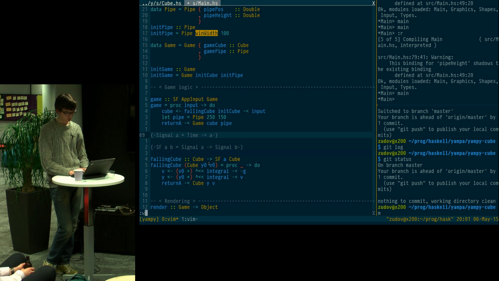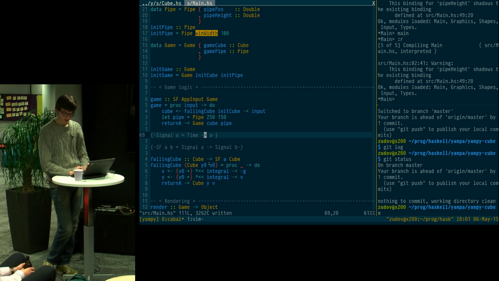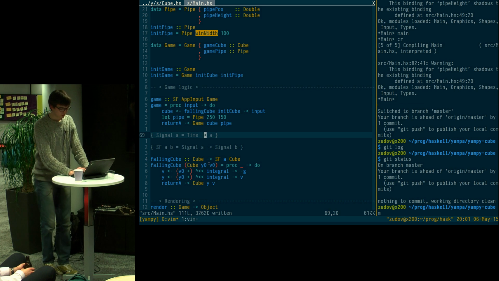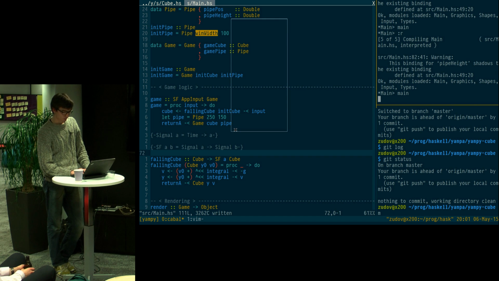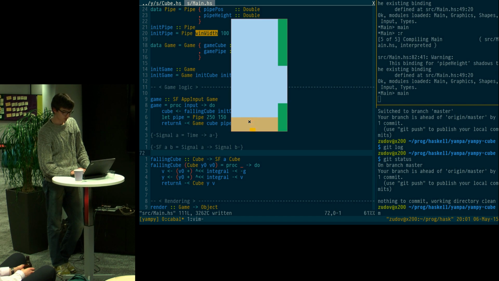I'll just comment it out and check that I didn't break anything. So this was for the falling cube, just to remind you what we have at the moment. The cube falls down.